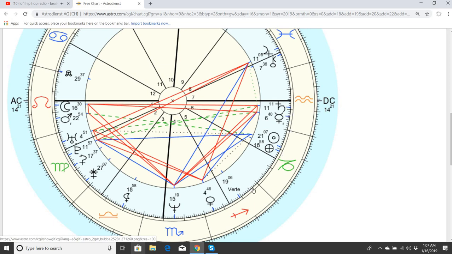So we've got Neptune doing all of this crazy stuff. We've got Neptune making a square to the moon very closely. You want to look at orbs. You want to see how close the orbs are. If the orbs are closer, they come through much more strongly in the personality. So Neptune is making a square to Mars and to the moon.